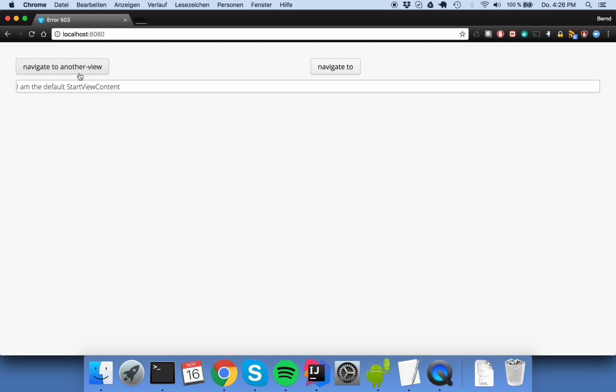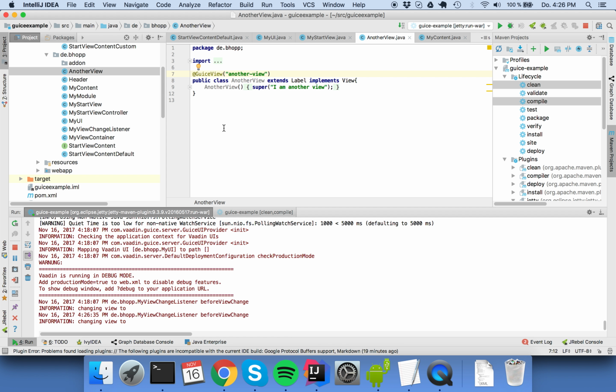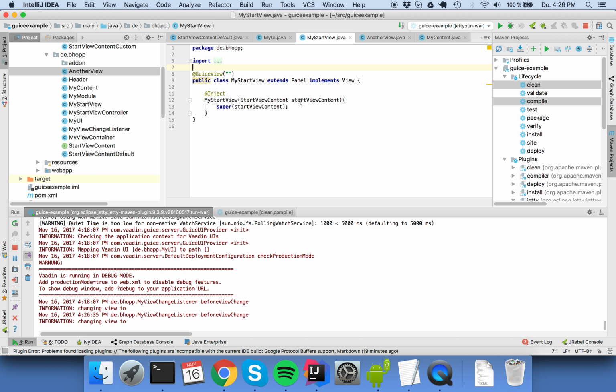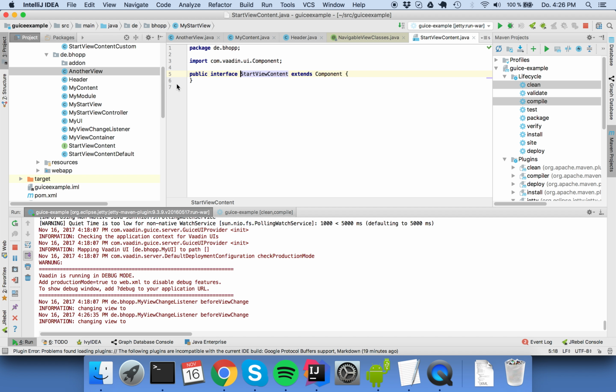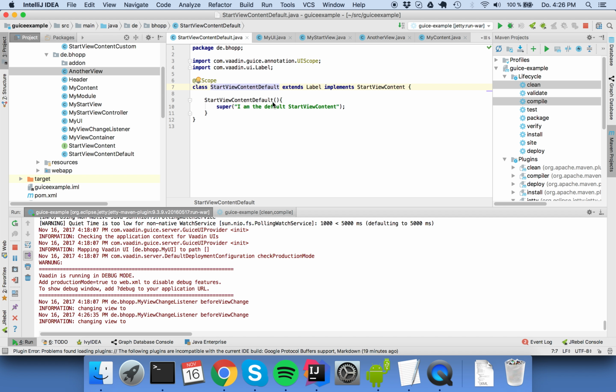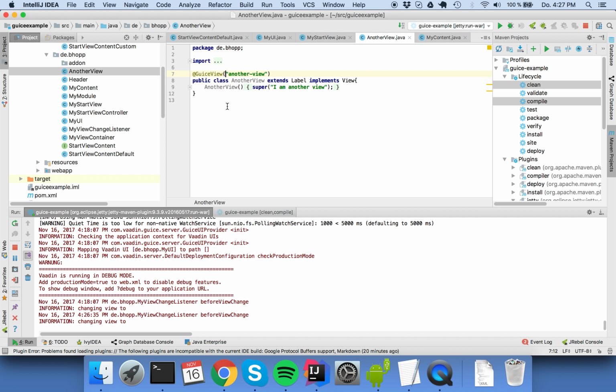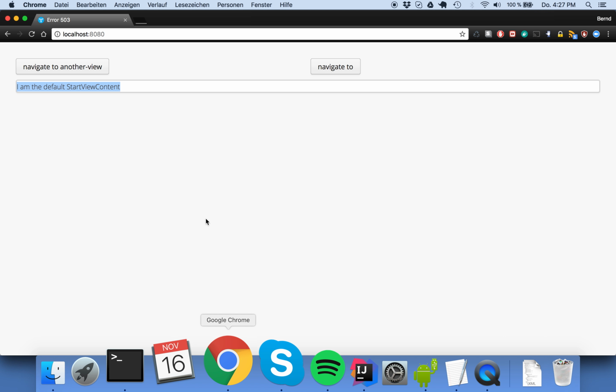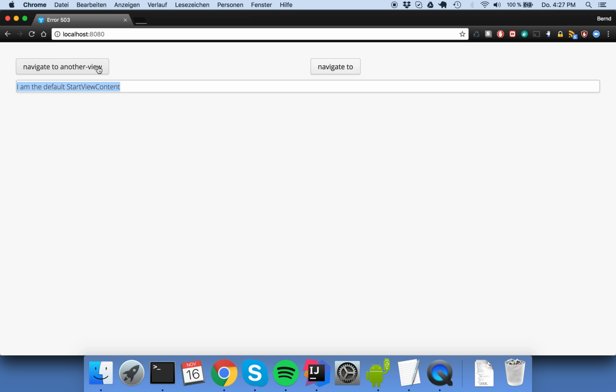Let's load it again. Now we see here I am the default start view content, so obviously it did work that we had injected the start view content, and then it seemed to pick this one, and it said I am the default start view content. And in another view that was simpler, it just extends label, and I said I am another view. So here we have the button, navigate to another view, and then we have the label.